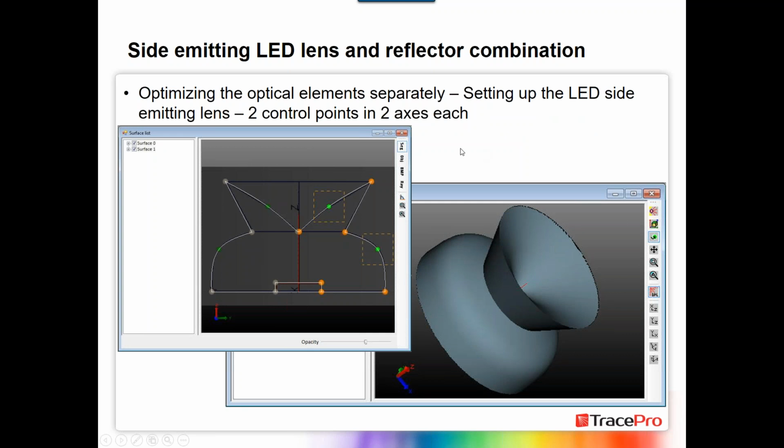If we're doing them separately, the first step we would look at is the lens. So here's the lens profile. It has two control points, here and here. These are spline curves. And these points can move in 2 axes each. Here, this box and this box.